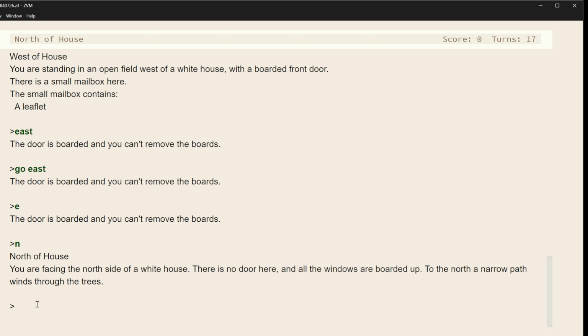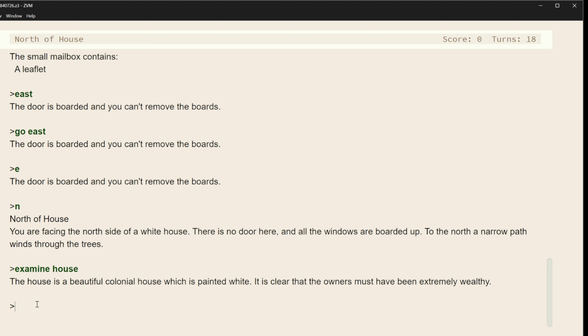You are facing the north side of a white house. There is no door here, and all the windows are boarded up. To the north, a narrow path winds through the trees. The house is a beautiful colonial house which is painted white. It is clear that the owners must have been extremely wealthy.